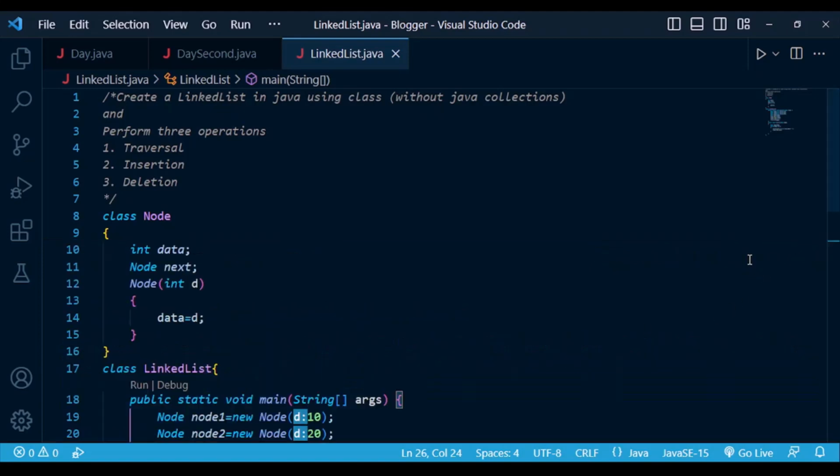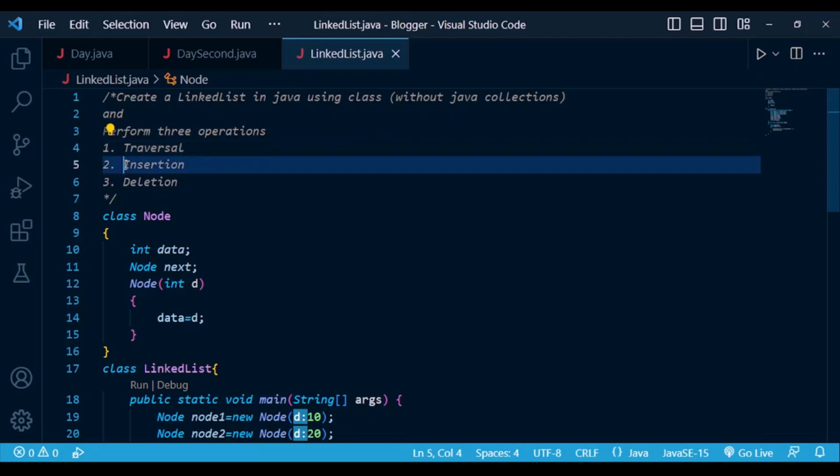So in this video we learned how to create a linked list and traverse it. In the next video we will be performing insertion and deletion in linked list.